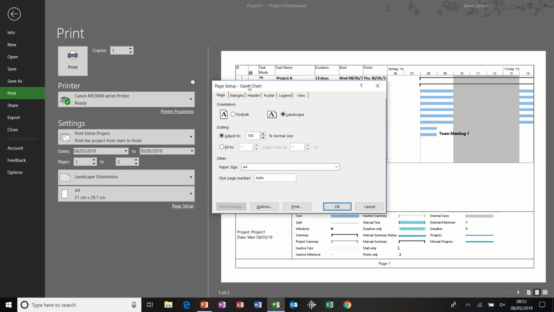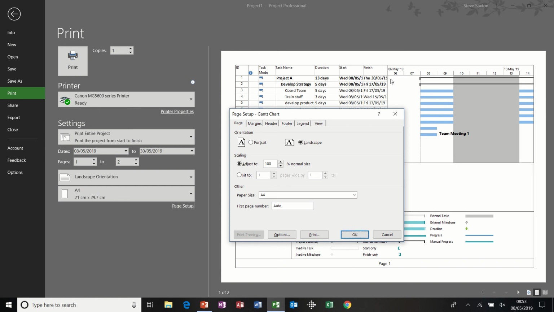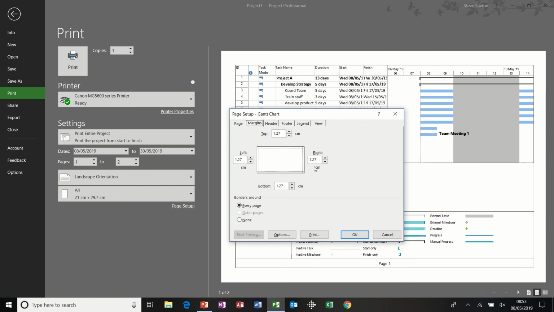Page setup is pretty similar to what you get in other Microsoft programs. Project has the same problem as Excel. There's no quick fix to get it to print on one page. You have to sort of play around with fit on 1x2 and adjust the scale and things like that to get it to fit how you want it. Margins, that's a very small margin area. It's only half an inch, or as it says there, 1.27 centimeters, showing my age I suppose.